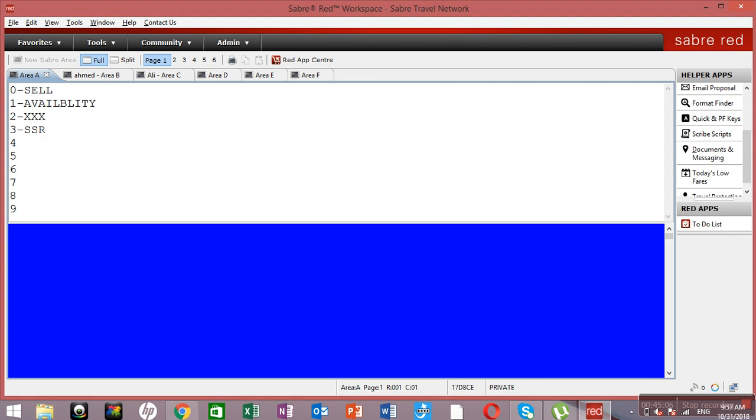3 is SSR, 4 is airline facts, means airline messages. If you want to view, it has to be through number 4. For example, a time limit is coming from the airline. You want to check, so you have to use command number 4. It's not necessary each time, it will show you on the face of the PNR. But if you want to view more information, or only airline messages specifically, that time you'll use this.